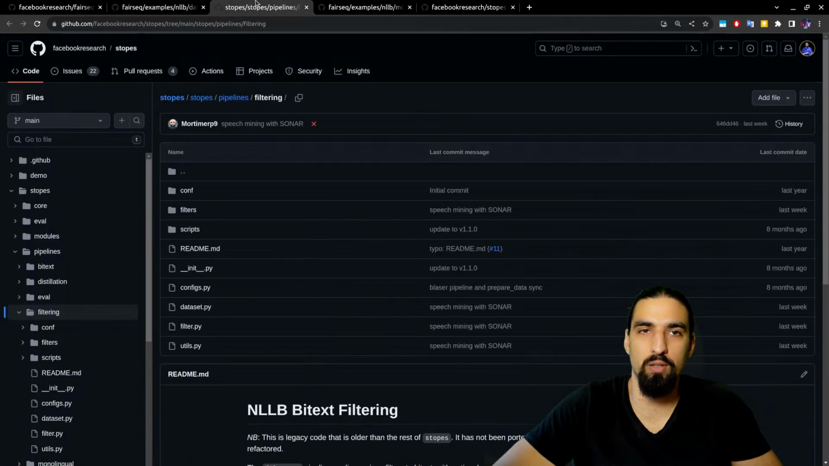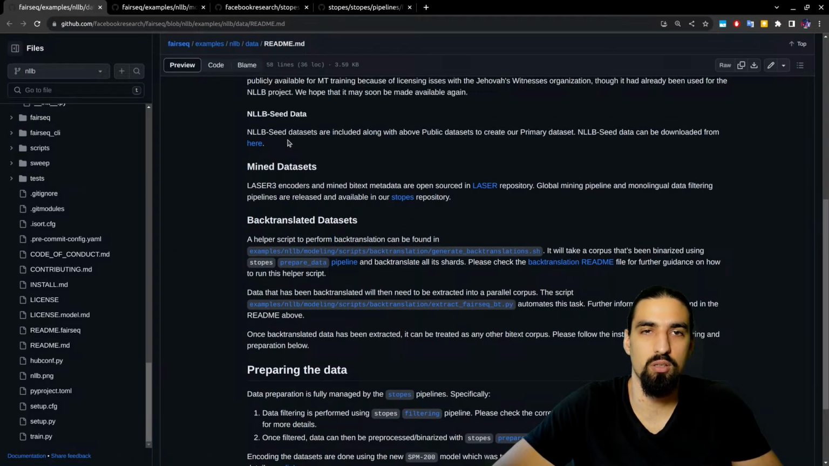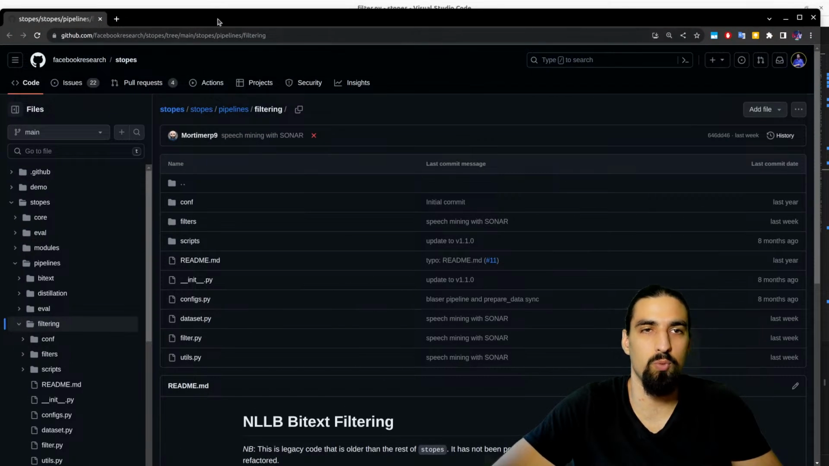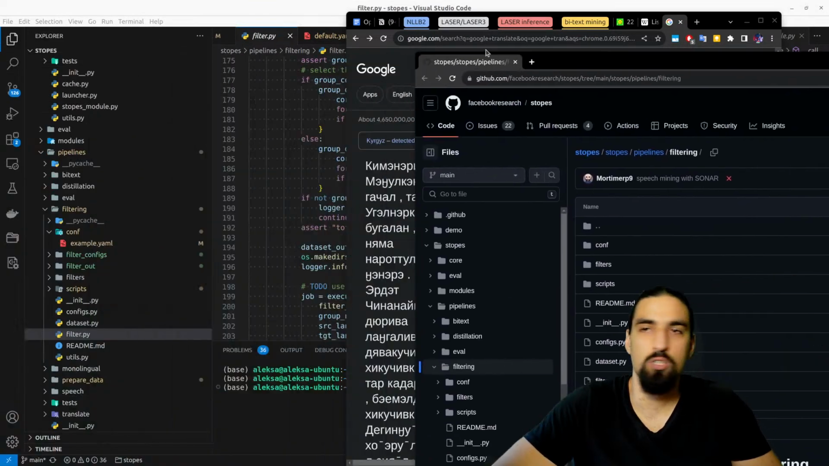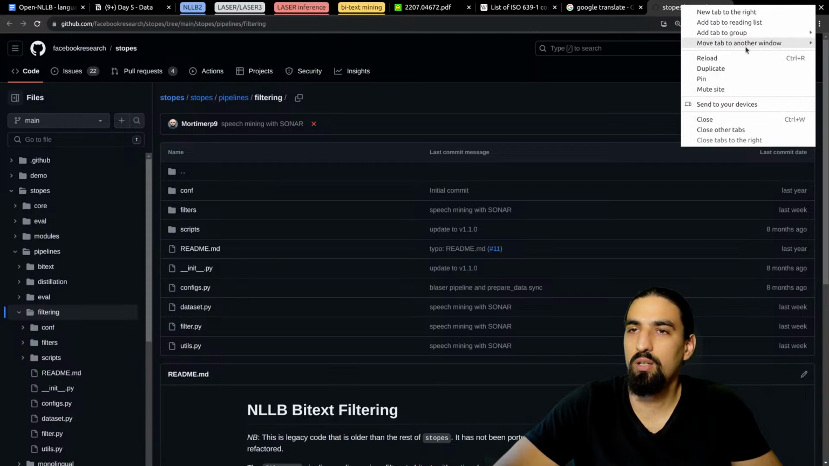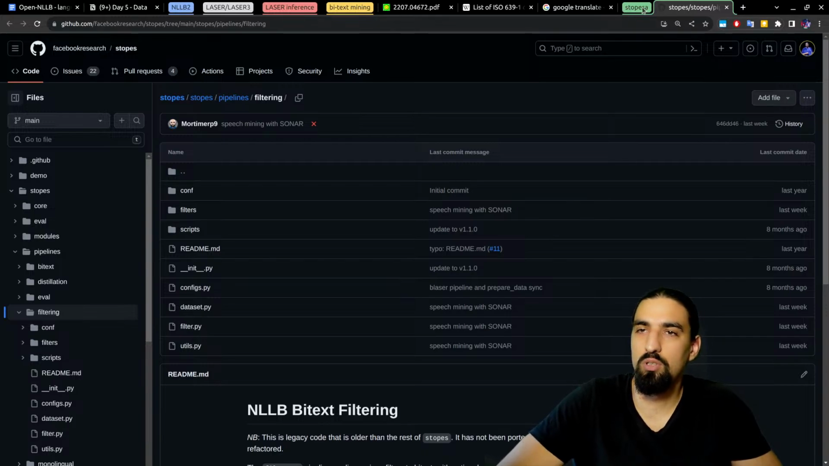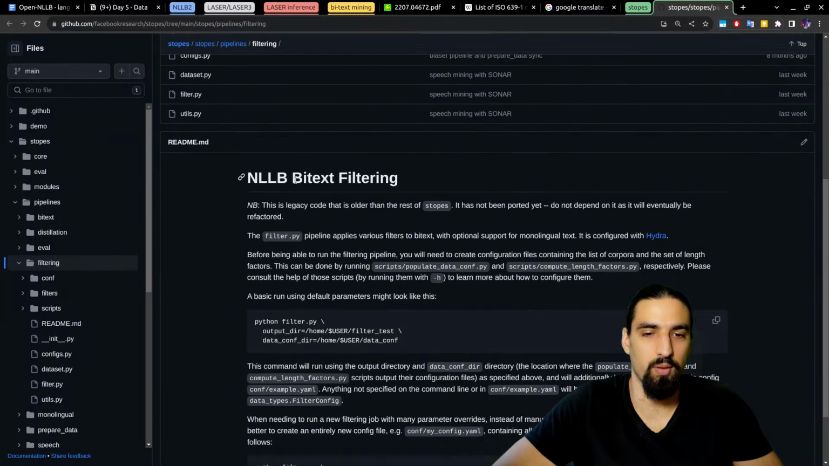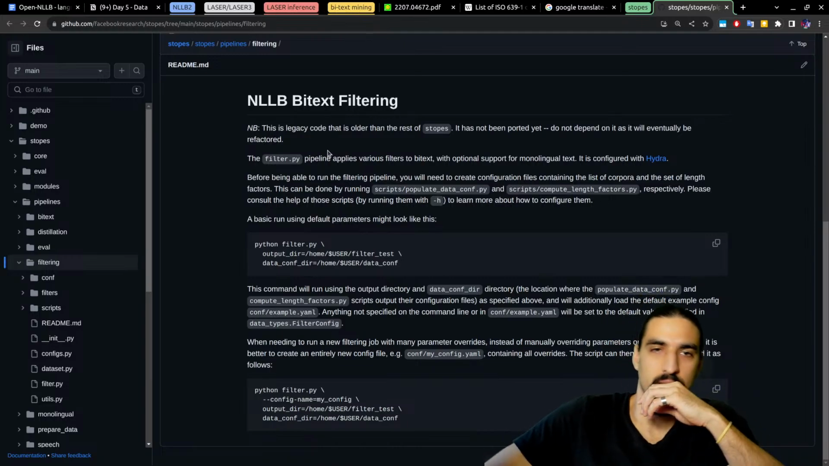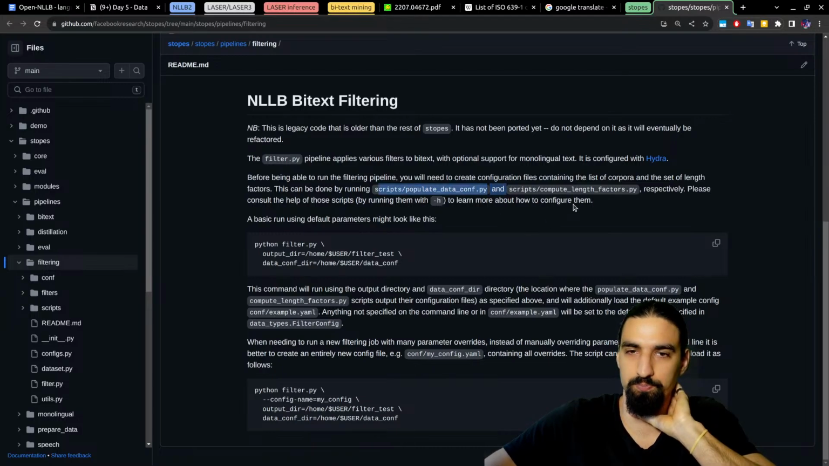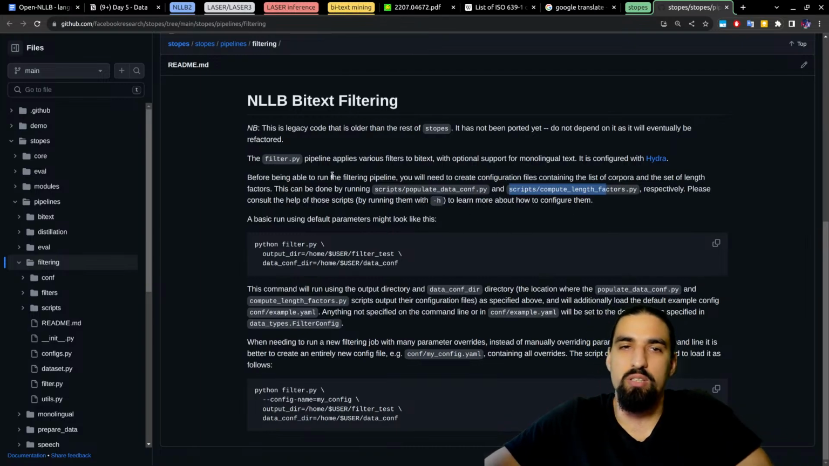Let's go to filtering pipeline. Let me close all of this. And let me just move this to a separate window so we can keep it nice and organized. So, okay, filtering. Let's kind of go through this quickly to see what's going on, and then we can run these scripts to start filtering the dataset we downloaded.